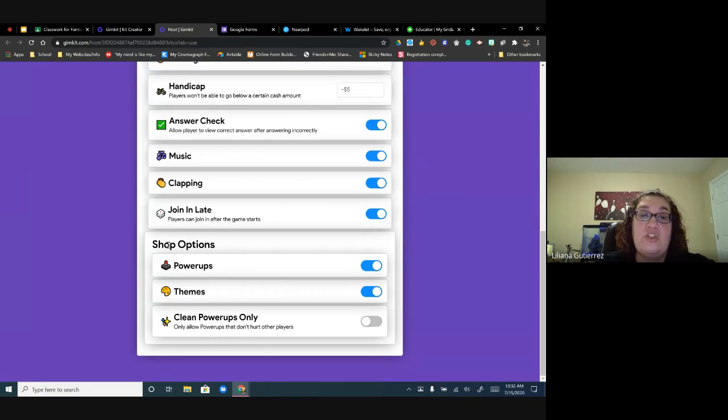Do you want the shop option? Do you want them to power up? Do you want them to buy the themes and things like that? These are the things that give them money to buy the themes. The themes are like different colors, different things in that. It gets to customize their games with what they want, and that's how they spend their money.